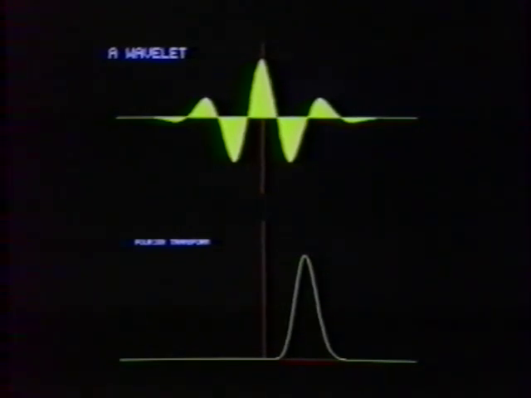A wavelet has a certain average position in time and an average position in frequency. If we want to modify it in order to cover a whole range of positions and frequencies, we have to apply to it a certain set of operations which will be described in the next pictures.